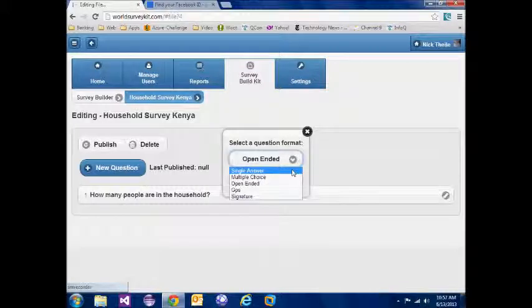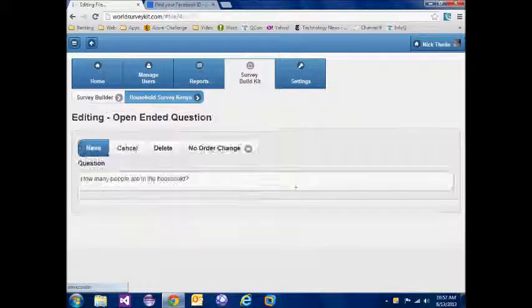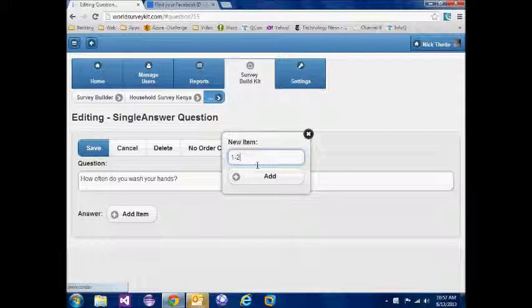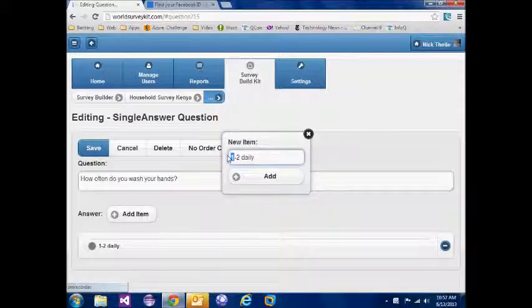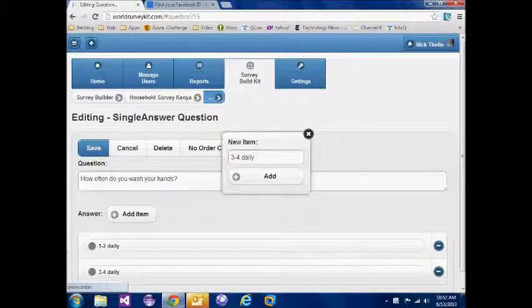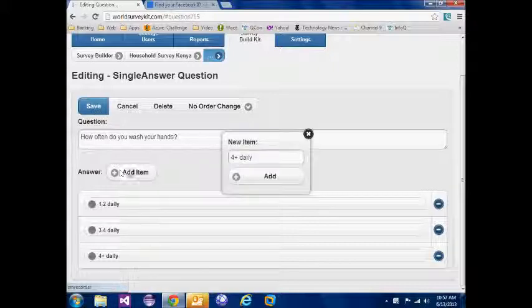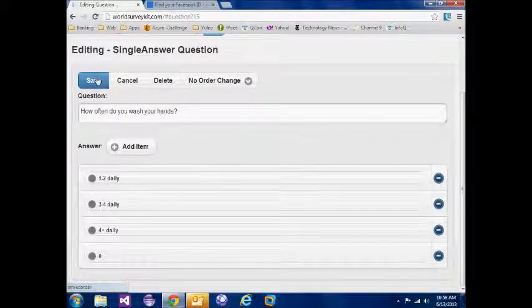We will add a single answer response, like choose A, B, C, or D. Then something like 1 to 2 times, 3 to 4 times. Okay, we'll add a question like that: how often do you wash your hands? We'll say 1 to 2 times daily. This is just a test one. We can delete this and you can actually create the real one. Add another item, maybe 3 to 4 times daily, and 4 plus. Never, that's 0. We'll save that question.